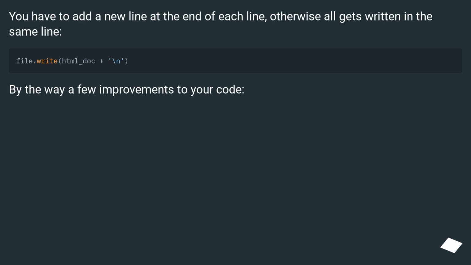You have to add a new line at the end of each line, otherwise it all gets written in the same line.